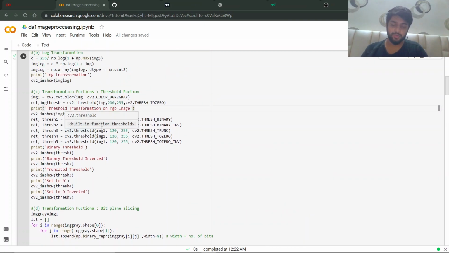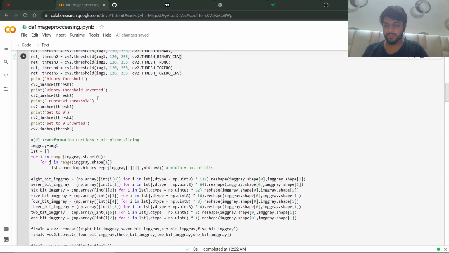The rest are performed on the grayscale image, which are first the binary threshold, then the binary inverted threshold, the truncated threshold, and the threshold to 0 for the binary images, and then the invert of that. It is also pretty basic functions. You can just use those functions and perform such operations.